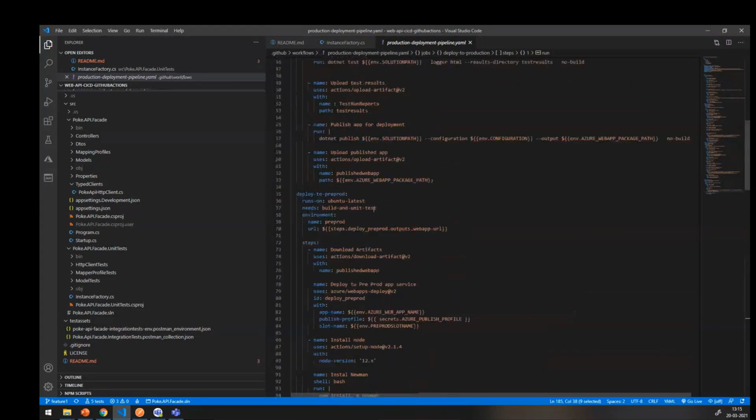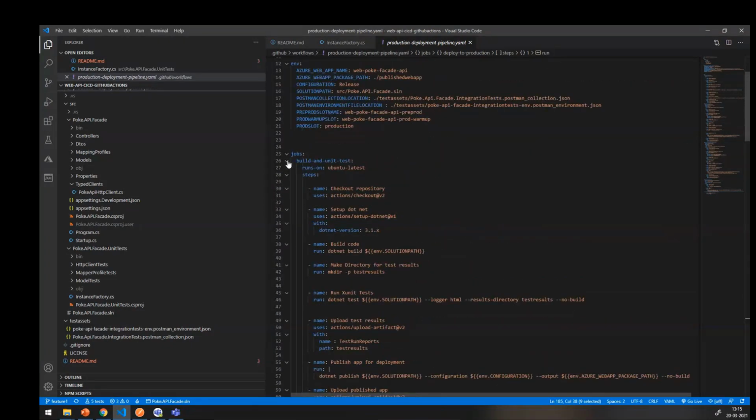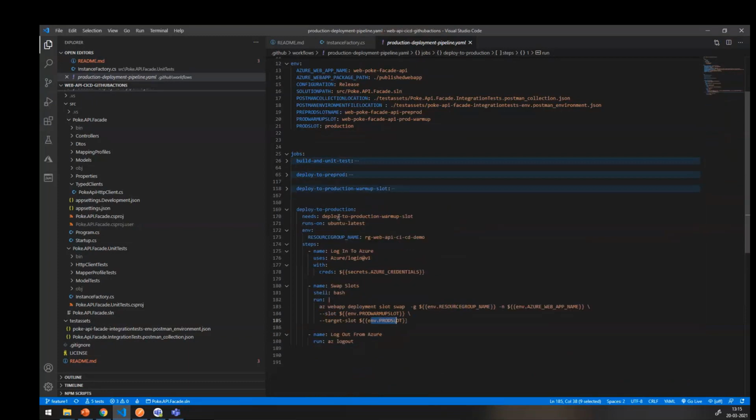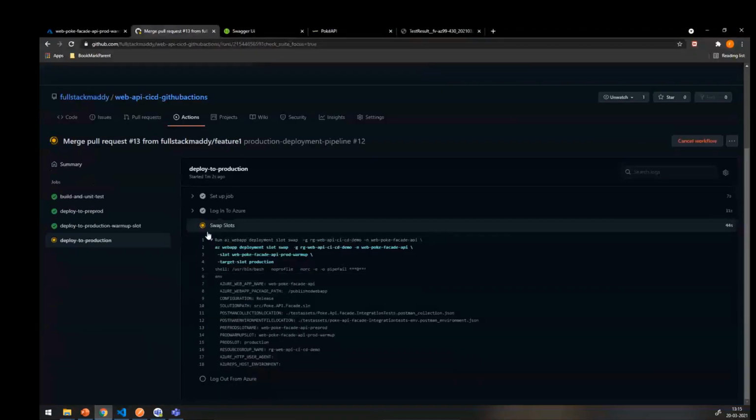All of them are defined here at the top. So we have the production slot name and the production warm-up slot name. It basically does a swap over it. And once the swap is complete, it logs out of Azure. That's it. Right now it's swapping the slot.